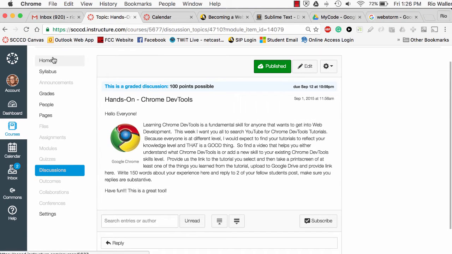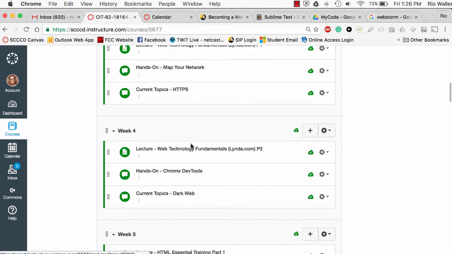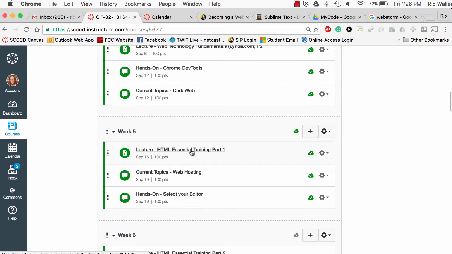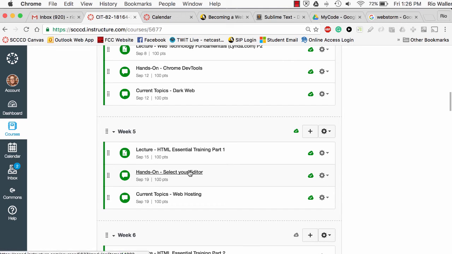Great tool. So this really leads into also the discussion about where we're heading in terms of week 5, because on the hands-on part of week 5, I'm going to actually recommend here, actually require you to choose an editor that you're going to use for HTML.